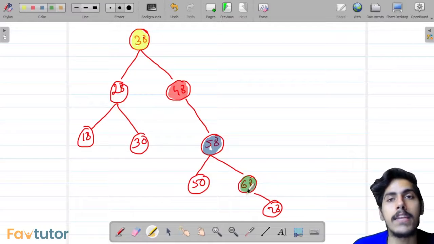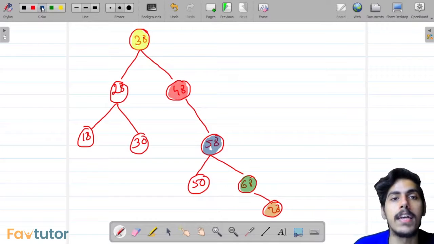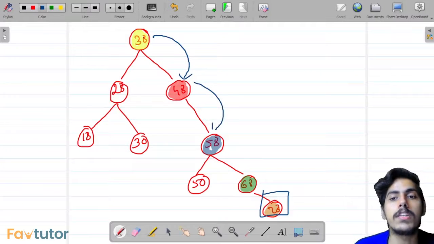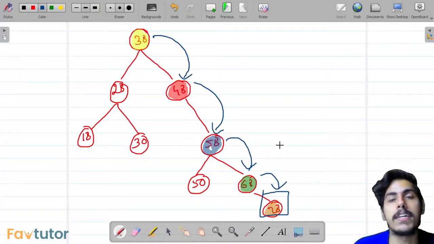Now for node 68, we again check, is there any right subtree? Yes, and that is node 78. Now is there any right subtree for node 78? There is no right subtree for node 78. That means this node 78 value is our answer. So what we have done is start from the root node and move to the right subtree until we hit null. We started from the root and reached node 48 first, then from node 48 we reached node 58, then node 68, and then node 78.